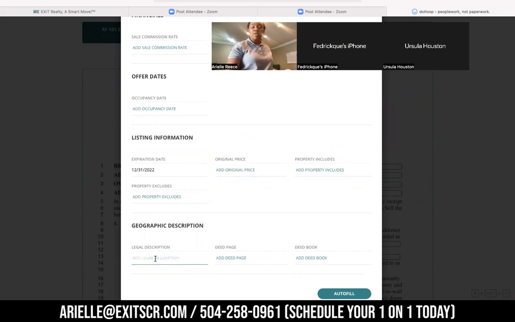If you know the legal description, and I'll go over this again when we get to the contract, you can get the legal description from the tax record. If you're having trouble going to the tax assessor's website and finding the actual tax record, call the tax assessor. As an agent, they will give you that information.